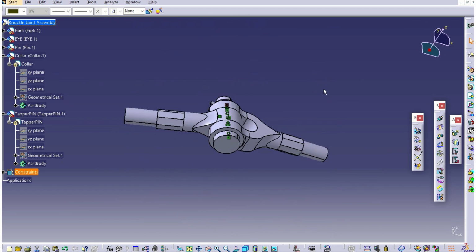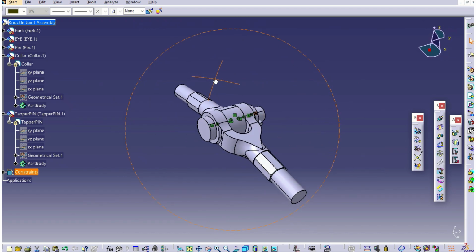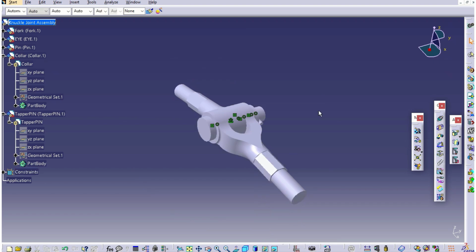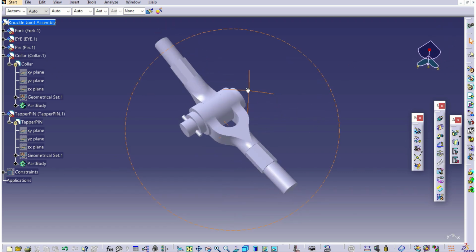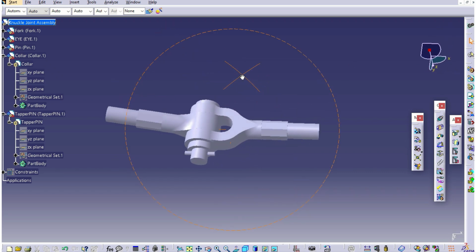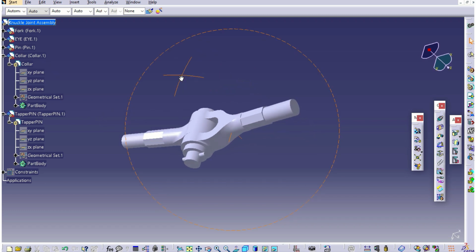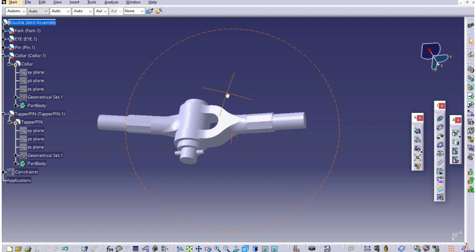For visualization sake, you can hide the constraints. This is our first exercise in the automobile engineering drawing exercise, knuckle joint assembly.